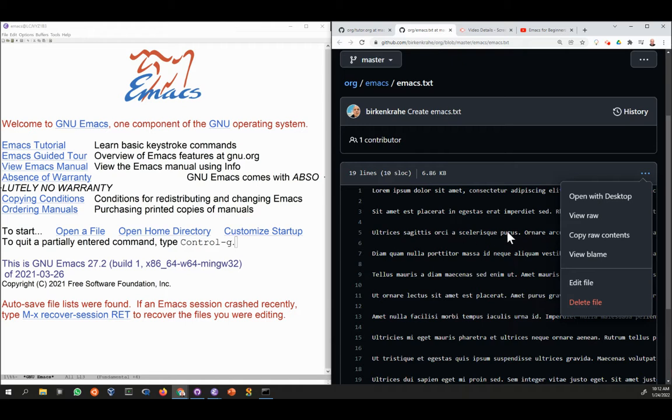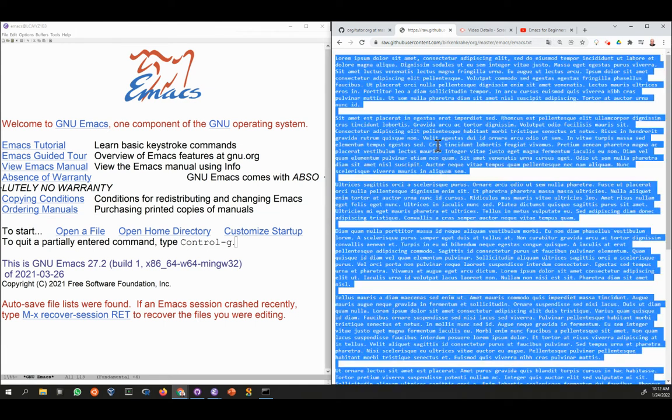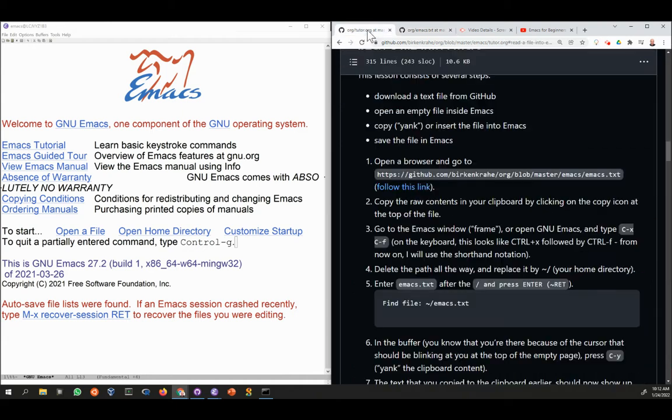If this does not work, in the computer lab it doesn't work, then you can go to View Raw, which opens the same file as text, and you can now do Control A and Control C to copy all that, or right-click and simply copy it. In either case, we now have the contents of this file, just the text, in our PC clipboard. Now, let's get back to the tutorial.